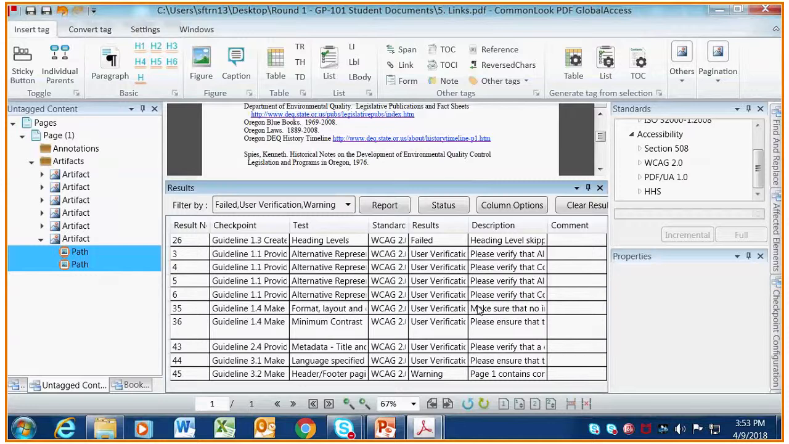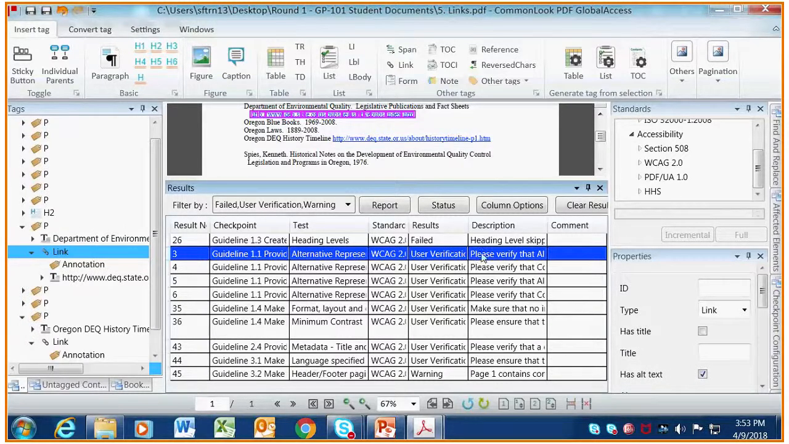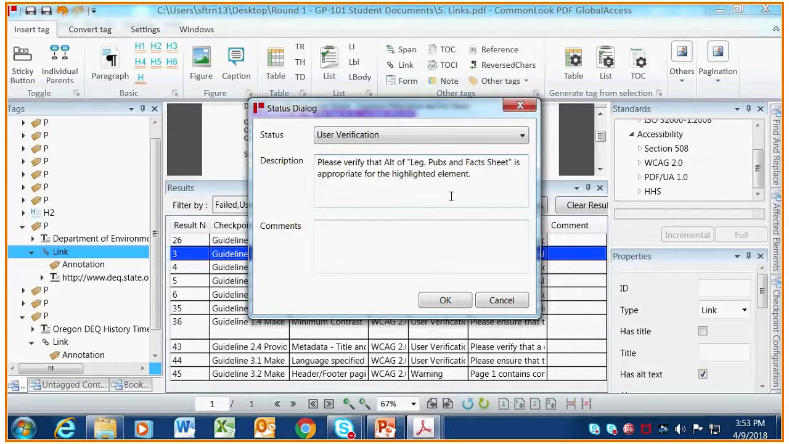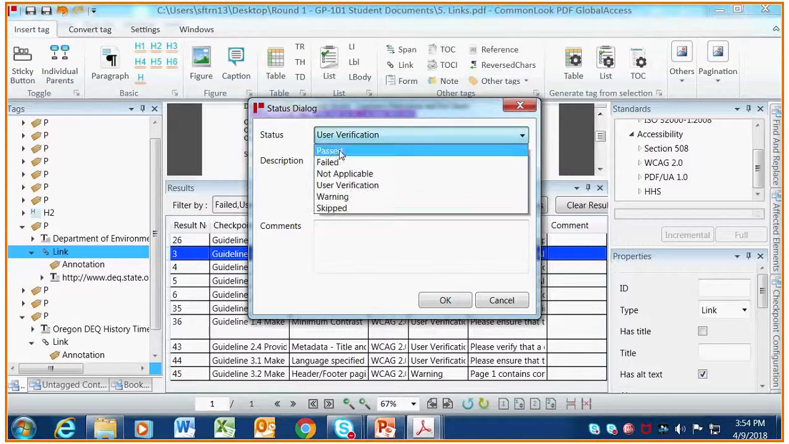Once you've taken care of the alt text, if I skip back up to the user verification items, the first user verification item takes me to the first link, and it's asking me to verify that the alt text is good. But I typed it in myself. I checked my work. There it is. I'm happy with it. I can just mark it as passed.